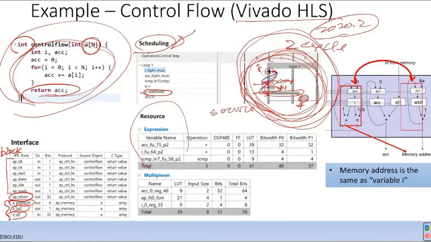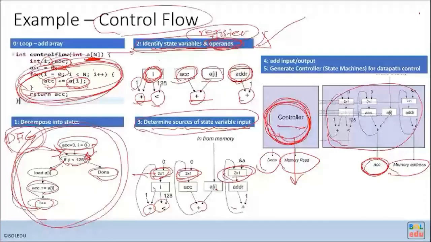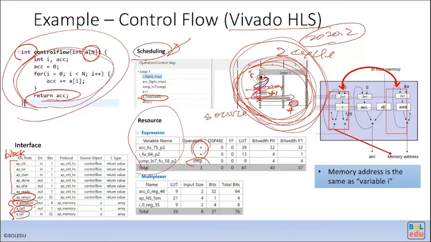And then you can look at the resource. Here you will find the resource is a little bit different from the previous one. In the previous one, we saw we need 3 adders and 1 comparator, right? But the high-level synthesis only uses 2 adders and 1 comparator. So there's 1 adder missing or not used. And from this, we see for the address generation, it uses I directly.